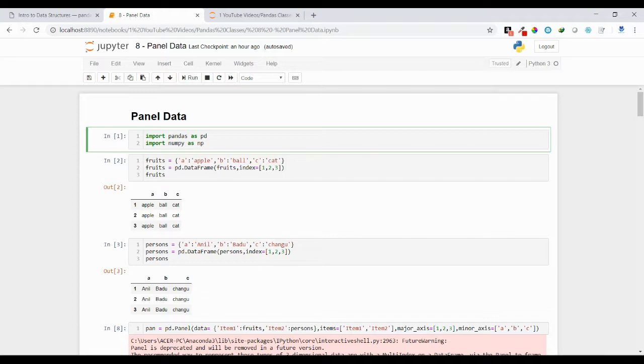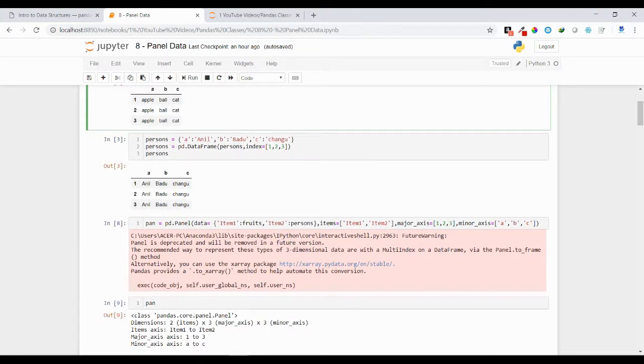So at first I need to create one data frame like this. Fruits is a collection of fruits data frame. I have A for apple, B for ball and C for cat. If you print this data frame, you will get a table like this. And I have one more data frame, the persons data frame. A for Anil, B for Babu, C for Changu. Here the second data frame is the persons. So here I have two data frames.